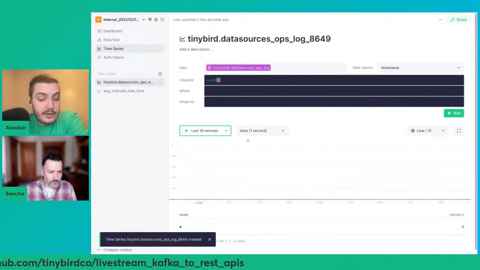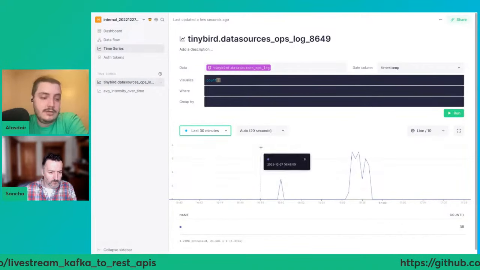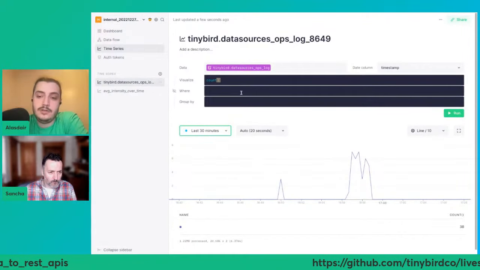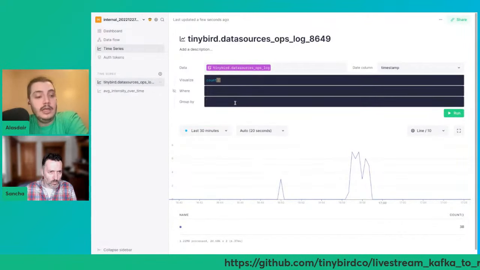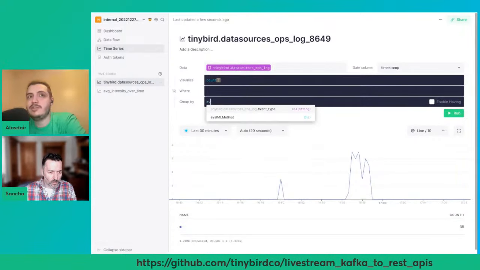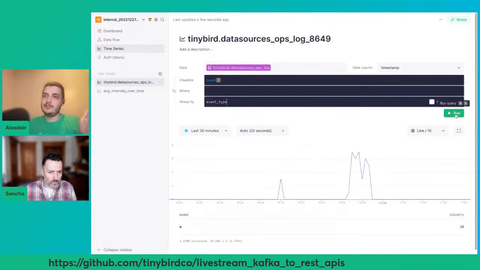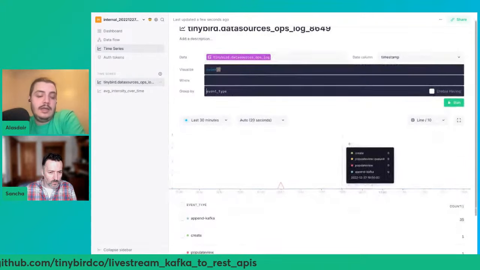Now, obviously, it's not the only way to do it, and you can use materialized views in Tinybird to do that kind of filtering as well. If you do want to send the whole stream into Tinybird, you can use materialized views and then segregate that data into different data sources.